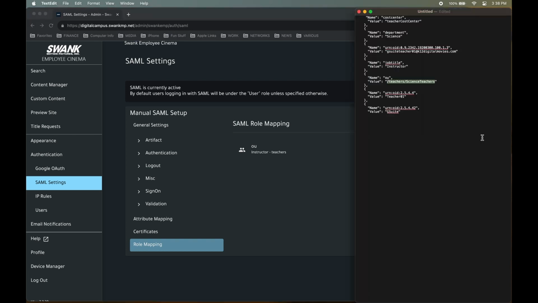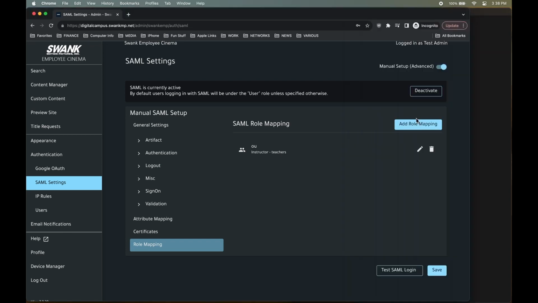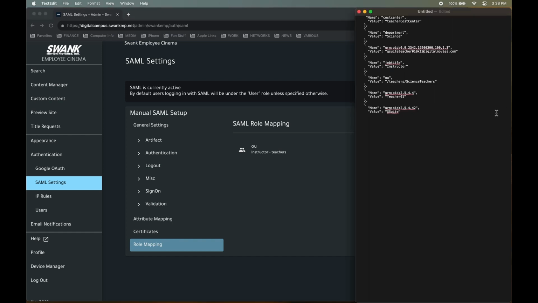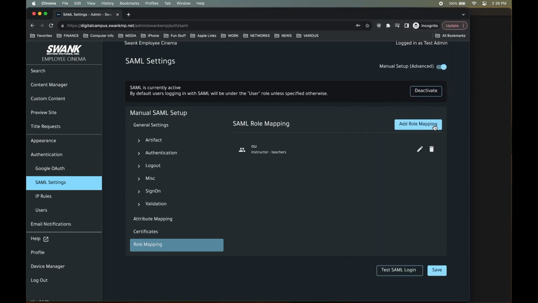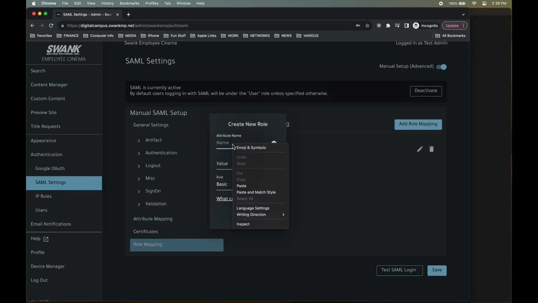In this example, we're going to use a specific email address to identify the user in question. First, let's plug in the name of our email address attribute. We'll refer back to our text document to find that attribute name. We'll copy the name of the attribute that appears between the quotation marks, and then we'll paste it into the SAML attribute name field.